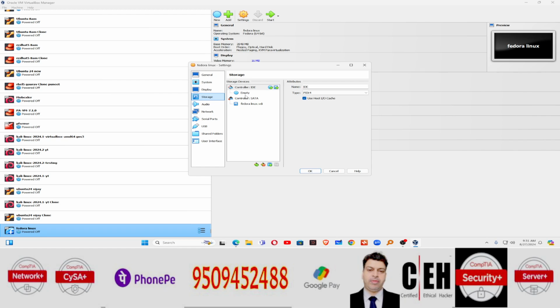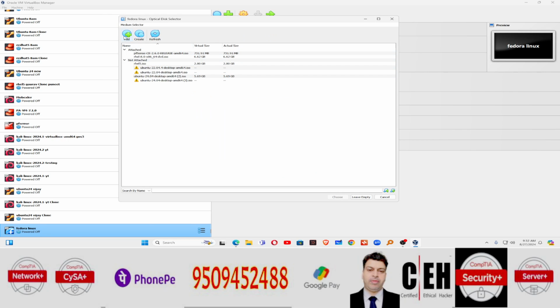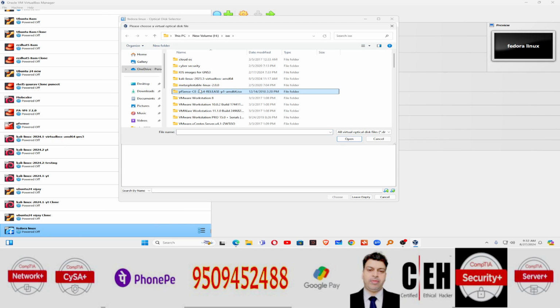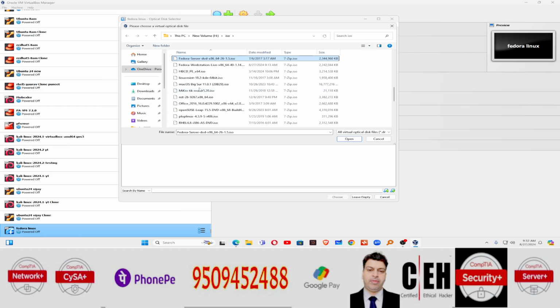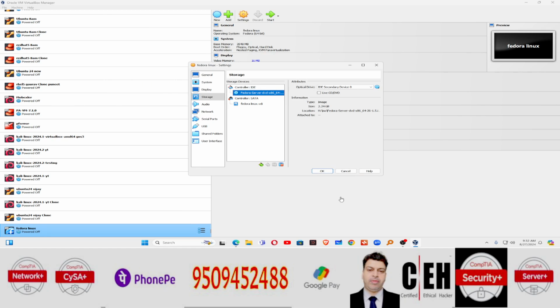Now go to storage, click on empty, then go to the right hand side CD logo option, click here, choose the first option, choose create a virtual optical disk, and then select add, and then go to the folder where you have saved your ISO file, the Fedora ISO file. So here is my Fedora server DVD. I just selected it, click on open, click on choose.